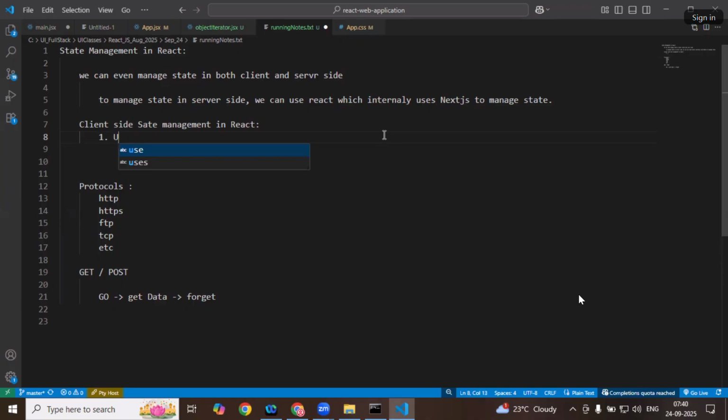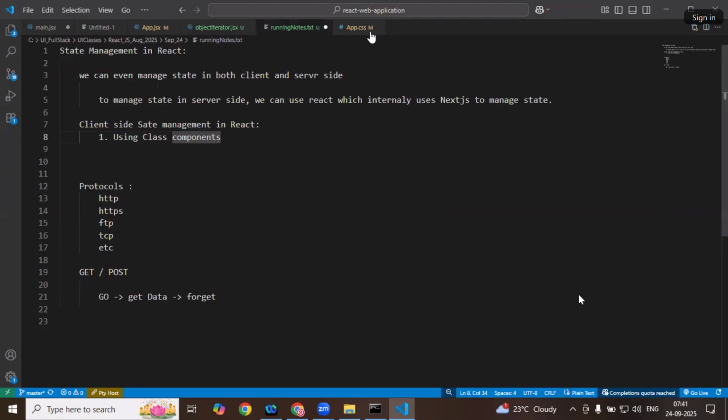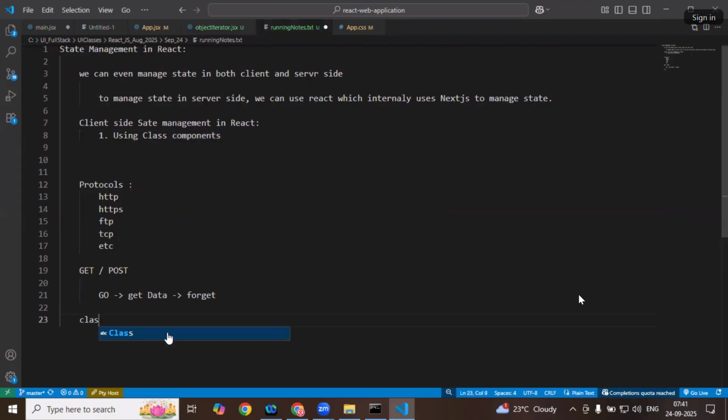using class components. Till now, we are creating components. Are we creating class components or functional components? Functional components. Whatever components we are creating, we are using functions. Earlier, we used to have this concept of class components also. You know how we do it? We say something called class.